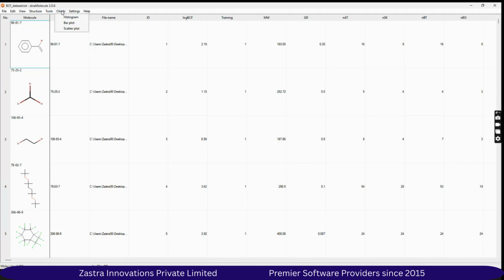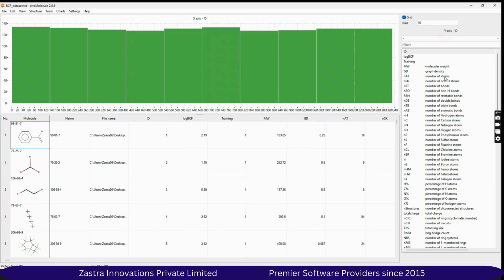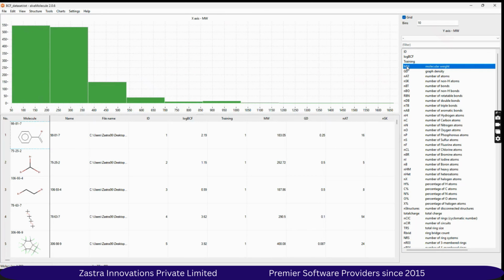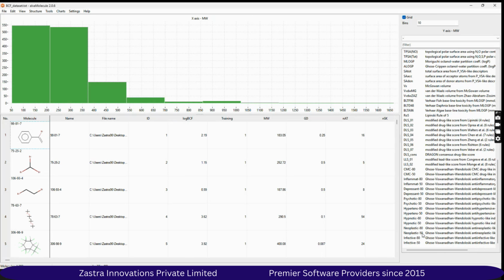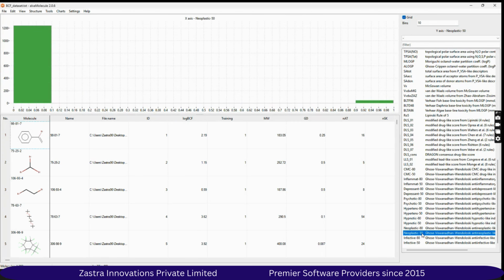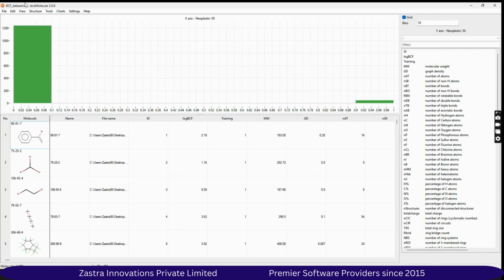Then you can go for the charts option. You can generate the histogram or scatter plot. Suppose you want to generate it on the basis of molecular weight. You can see all those molecules which have a specific weight. It will tell you the number of molecules which have a specified weight. Of course you can go through it, and the other properties you can also screen. The molecules which have neoplastic activity can also be screened. So of course you can segregate it like that.